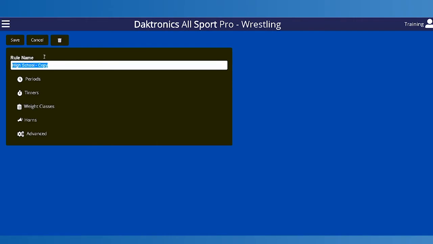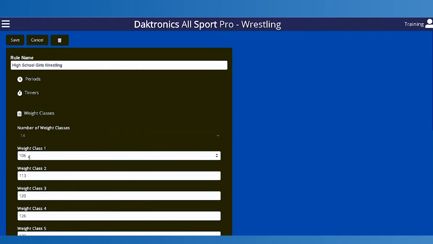Then you can edit periods, timers, weight classes, etc. for that event. Name the rule in the field at the top and save your changes. Doing both boys and girls at the same time will require using a second interface and additional scoreboard.